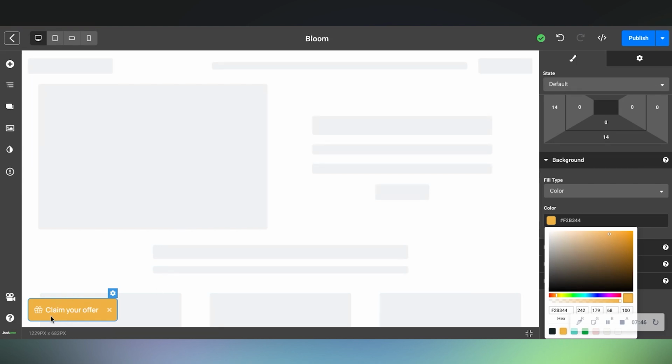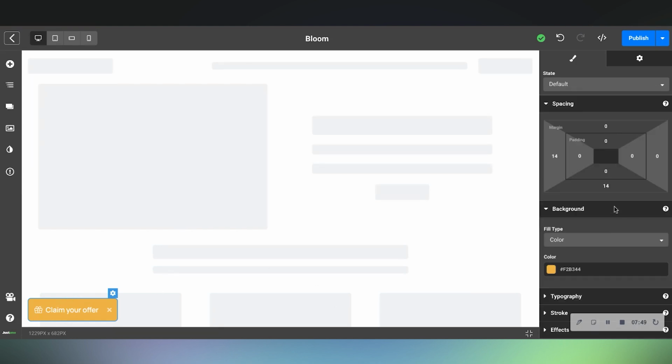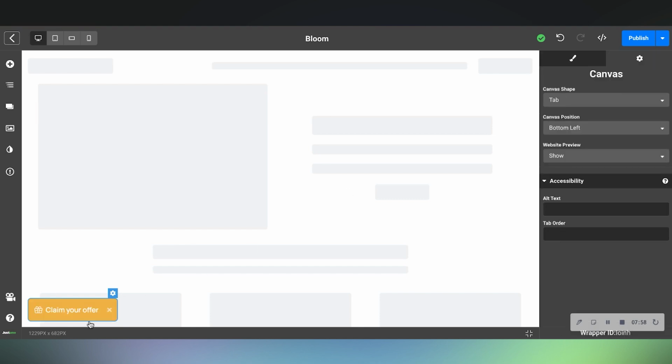Next up, if we do have this tab conflicting with anything else that exists on your website, we really want to consider that so we don't cause any friction while we're on desktop or mobile experiences. So you can update where this tab is located. So let's just say right now it's in the bottom left.